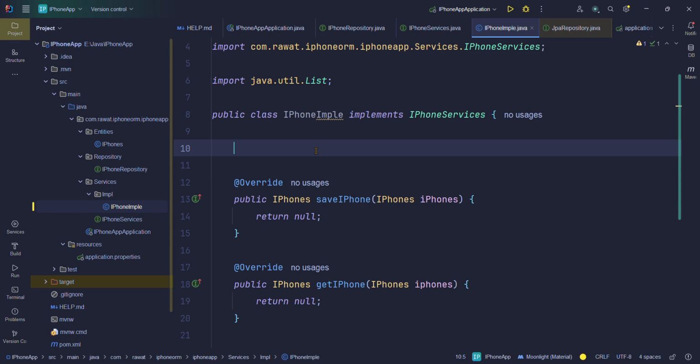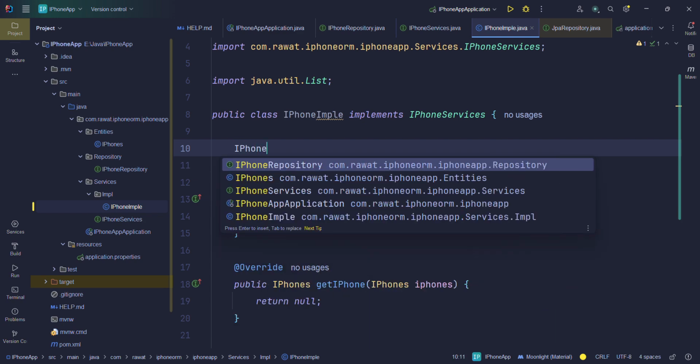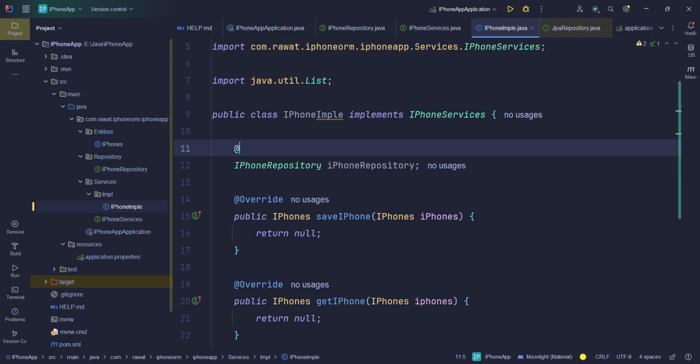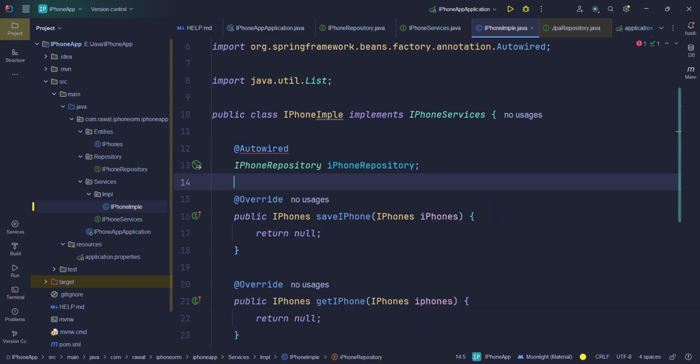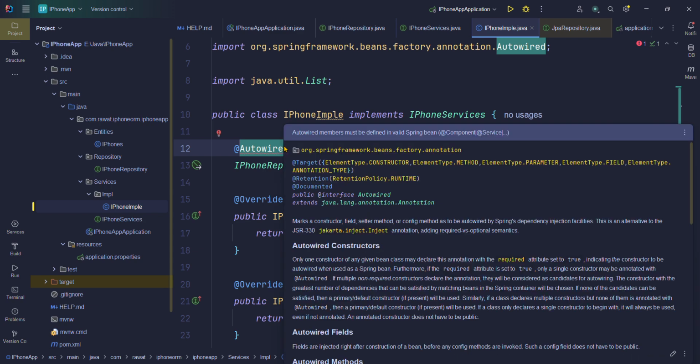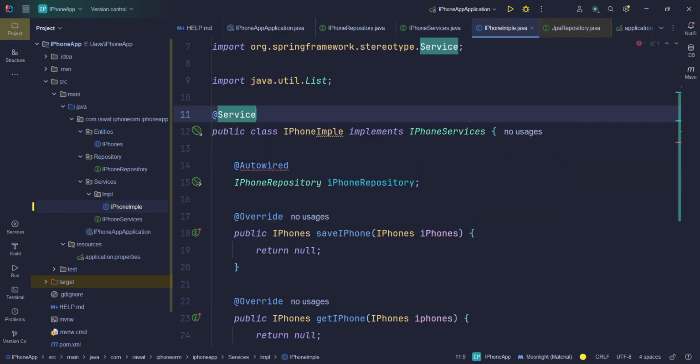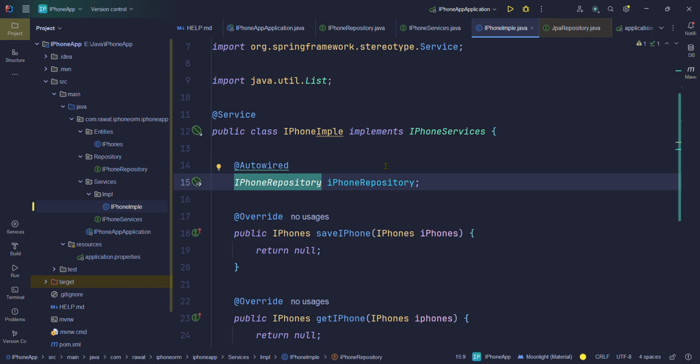So we can autowire directly in Spring Boot. So let's say autowire, it's called iPhone repository. Let's autowire. Okay, so it's not getting autowired. Autowired member must be defined in a Spring Bean. Okay, let's make this a service. Great. So we have autowired this iPhone repository.